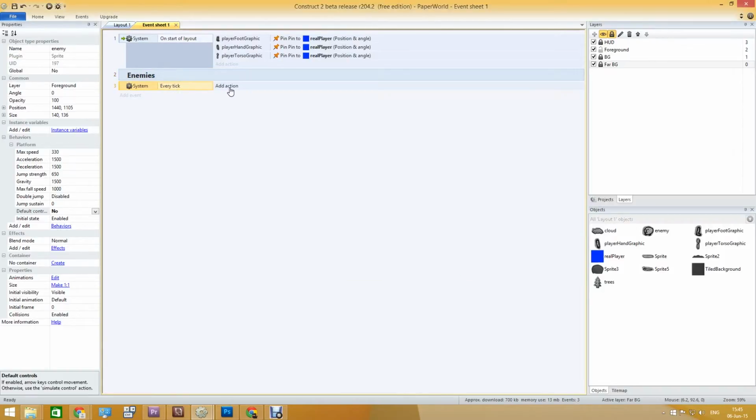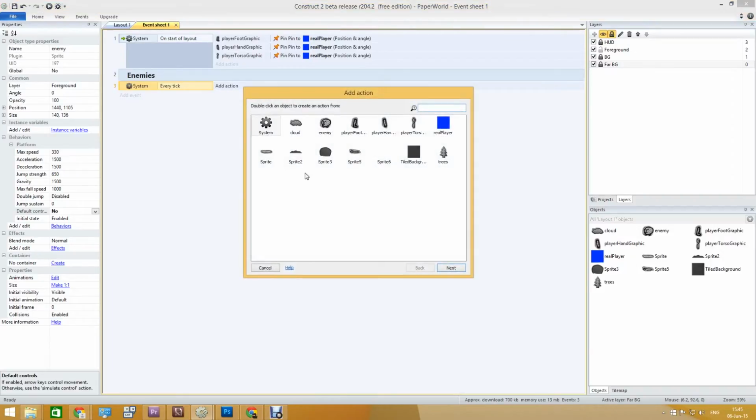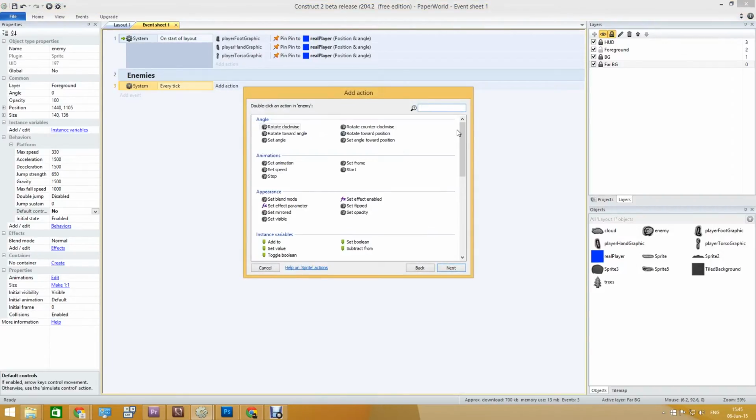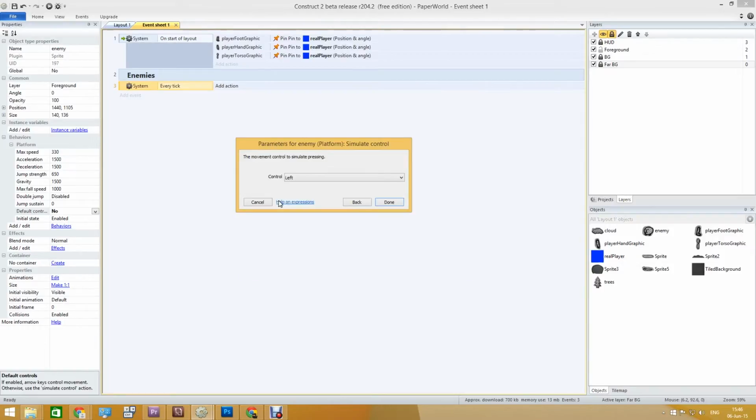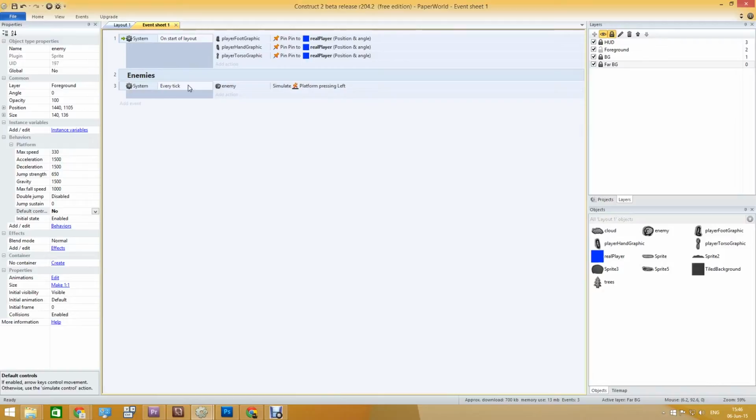And the action that I want to happen is I want the enemy to do something with this platform control, and what I want to do is I want it to simulate control. So I want the enemies to move like somebody is playing the left arrow on the keyboard. So I will press done. So now the enemies should be moving left all the time unless they are stuck.